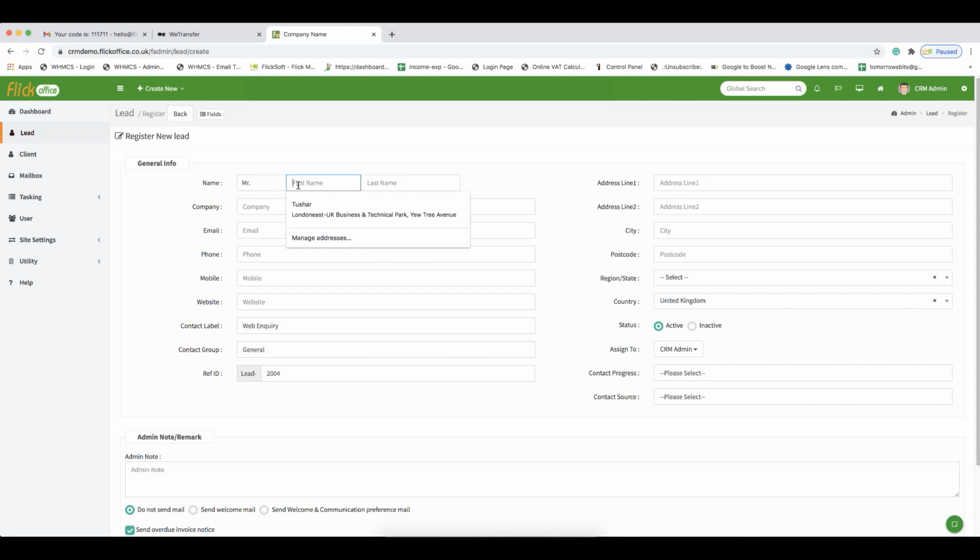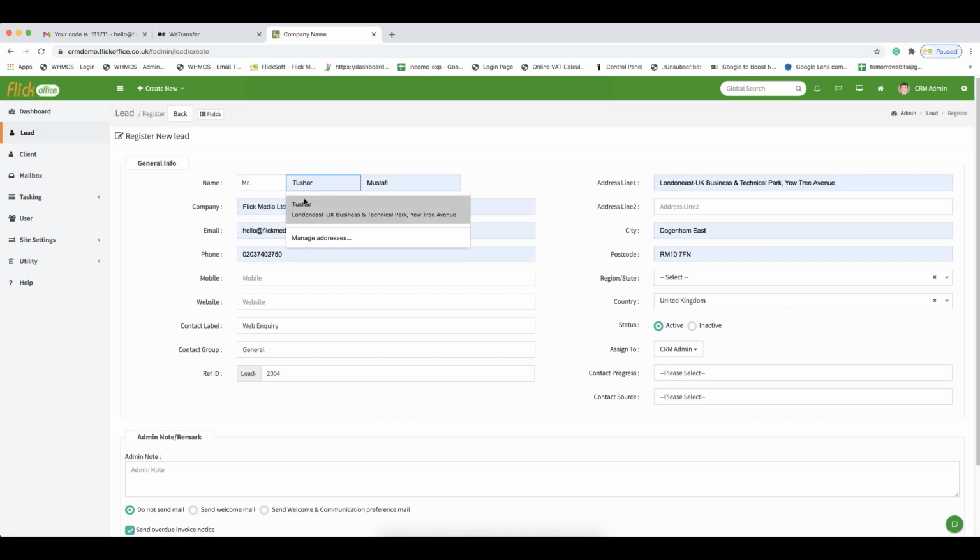write the lead's name. You can write as much information as you may have. Suppose you may have just a first name or last name. If you don't have the company name or the address, you can leave it empty, no problem. Whatever information you may have, you can register a lead with that information.